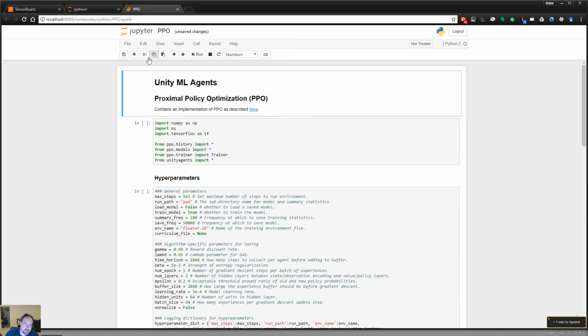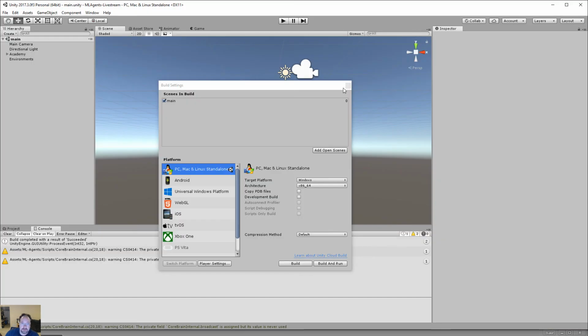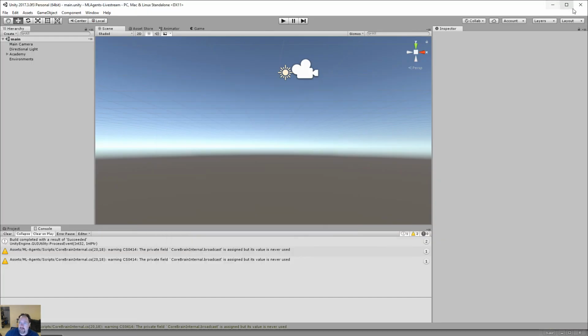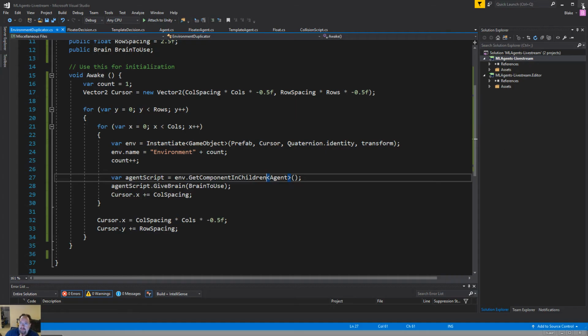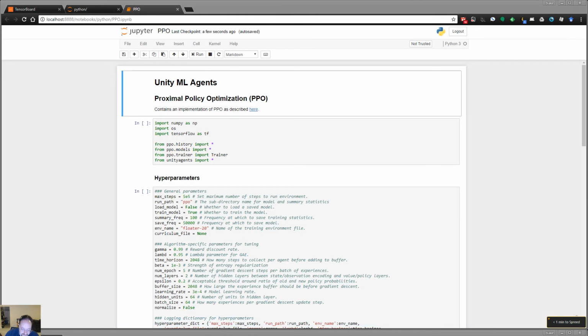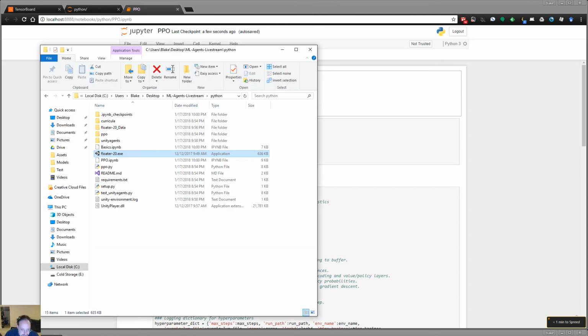Now, this is also the moment of truth where we find out, oh, close Unity. Close Unity. I don't know about your GPU, but my Python TensorFlow setup hates it when anything else is using my graphics card. So turn off everything else that might be using the graphics card. And I'm going to just turn off as much as I can.